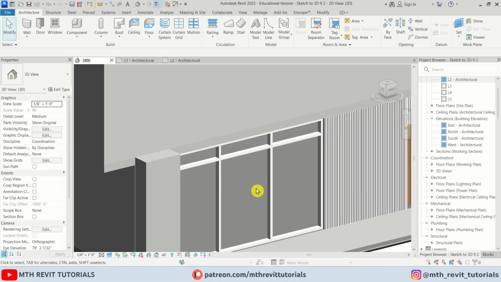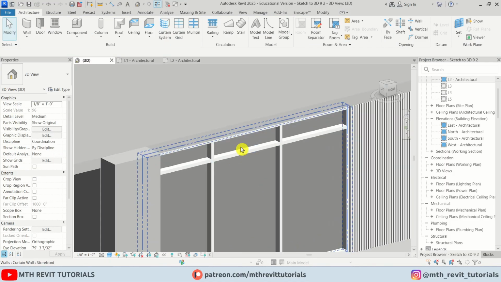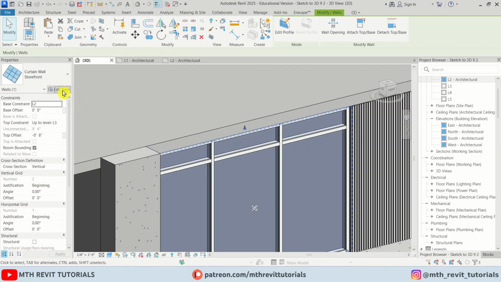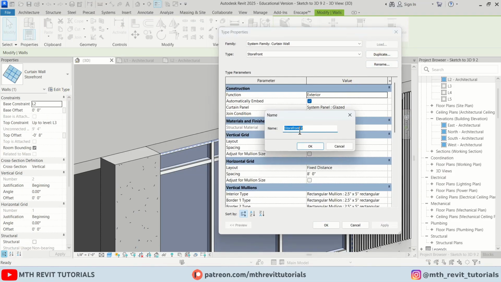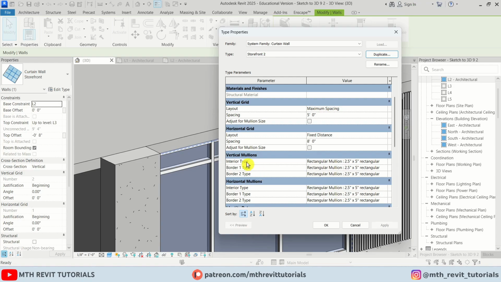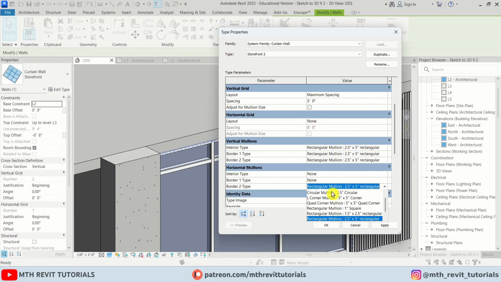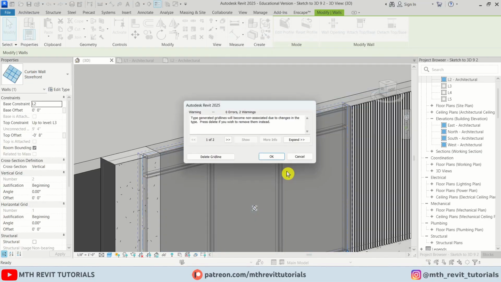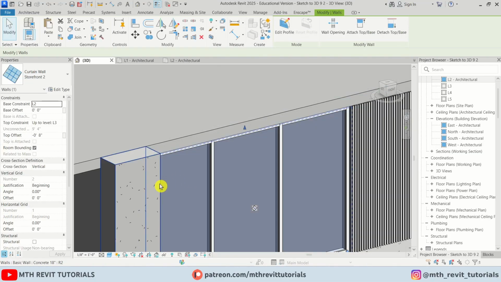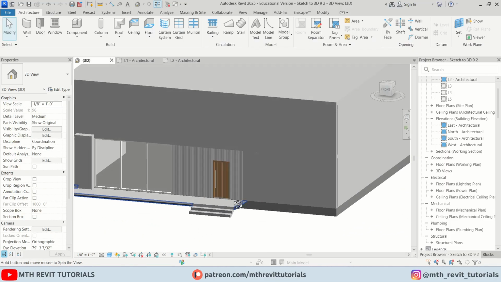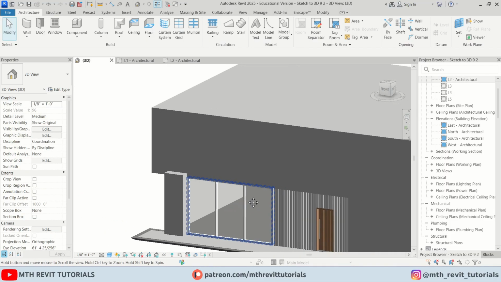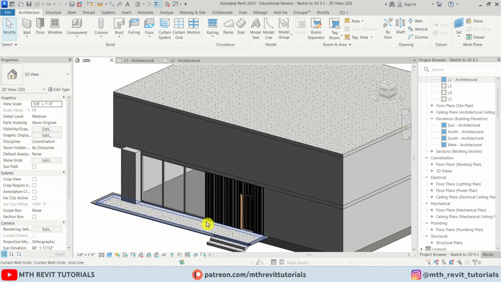Perfect. Here I want to remove the horizontal mullions, so we can select that, edit type. Let's duplicate this one and change the horizontal grid. Just remove it, and the mullions as well, because we already have created, so we need to remove them. Let's click apply. Okay, and it's going to ask you if you want to remove the grid lines. Let's click delete grid lines. There we go. Perfect. Now I think this ground floor is ready.